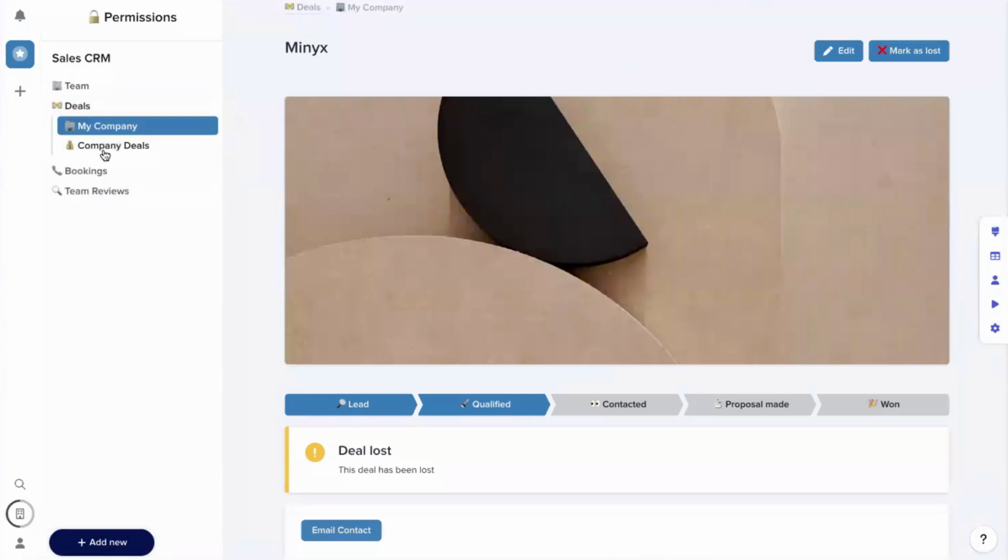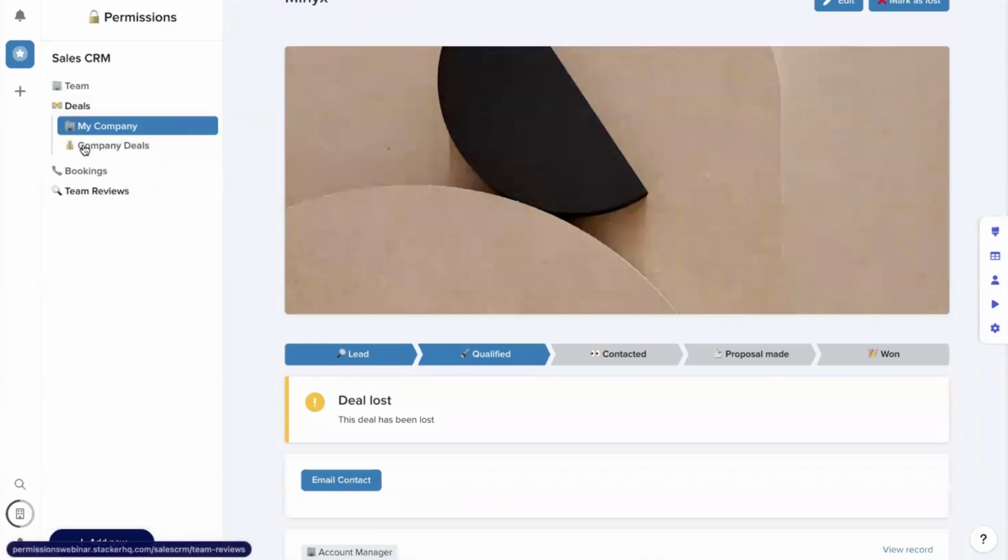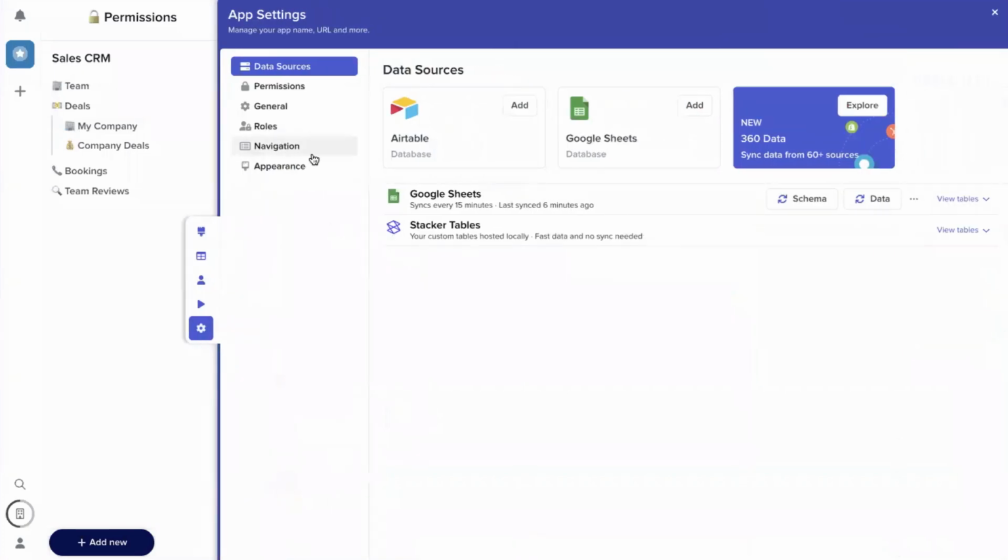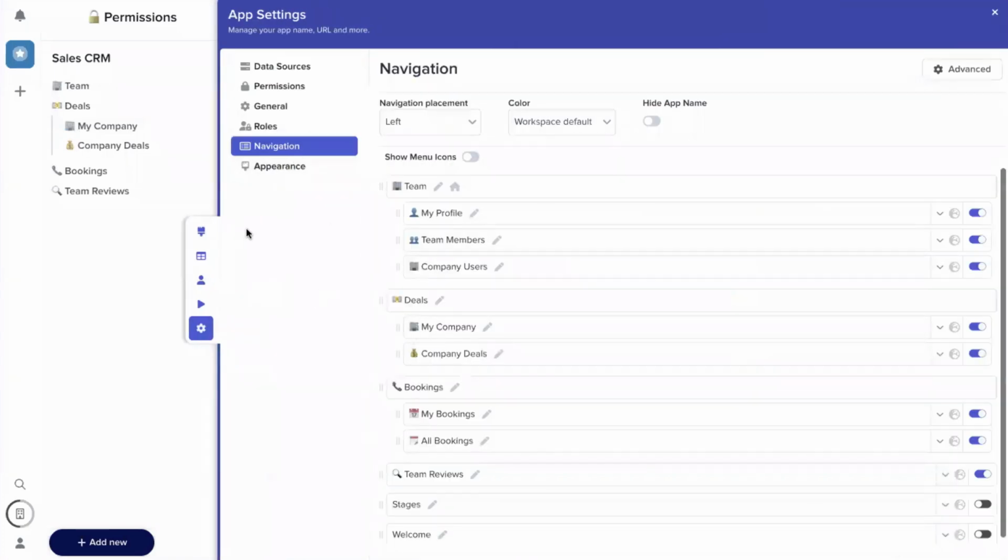In the case of company users, we really only want them to see their company page. We don't want them seeing bookings or the deal flow, things like that. And so what we can do is go to app settings and then go to navigation. And the navigation are all of these pages here. You can rearrange these however you want. But what we want to do is assign different roles to this navigation.